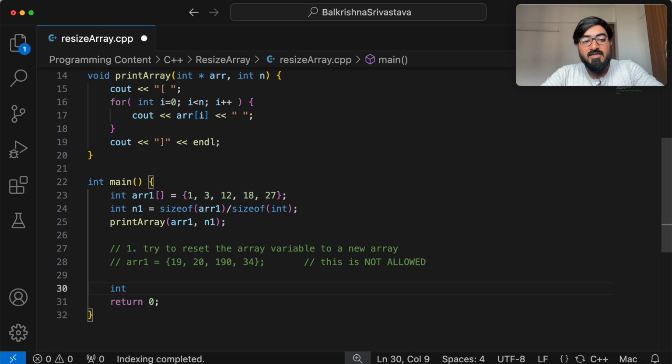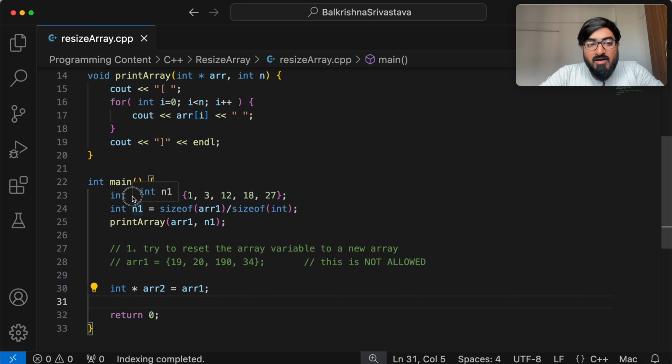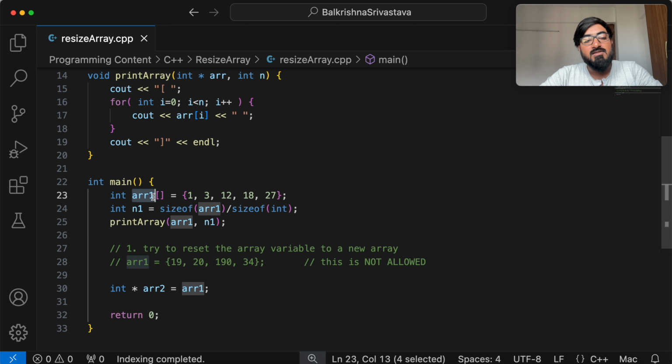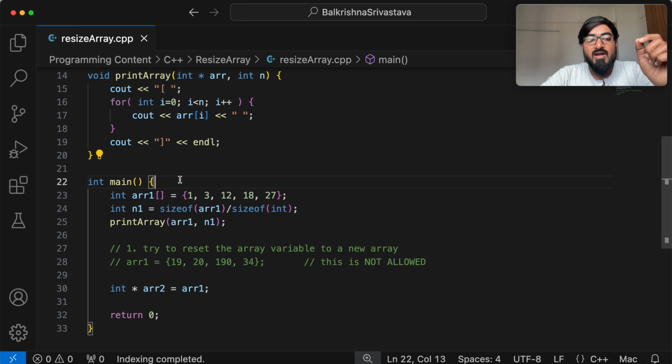Suppose I take another integer pointer, int ARR2, and set it to ARR1. This ARR1 variable is also an integer pointer, but you cannot change the value of this pointer because you have declared an array using square brackets and initialized it to this particular array. ARR1 points at this array, because the array variable stores the address of the first location, the base address of the array. You cannot change it.